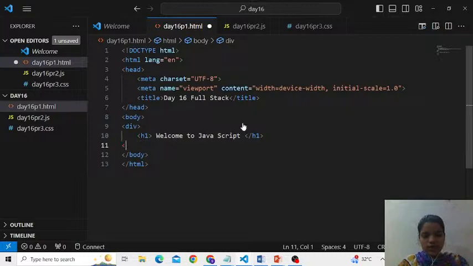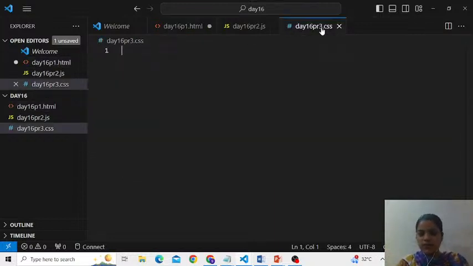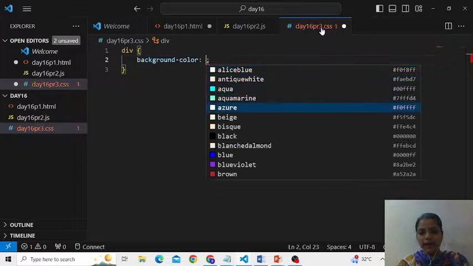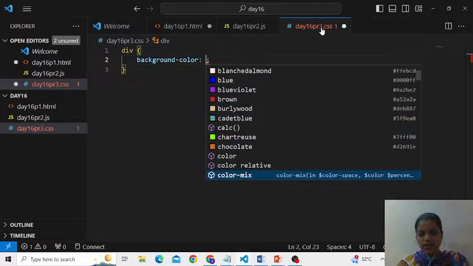Take it. So the division ends here. Is it fine? Alright, let me give some effect to this division. If you have remembered, that's a CSS file. Okay, it's a CSS file, people. I want background color as some light color. Let's take bisque or something else.